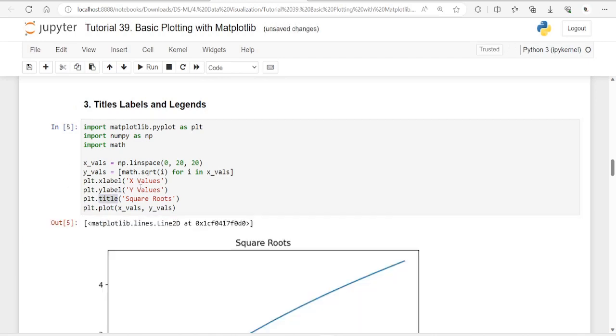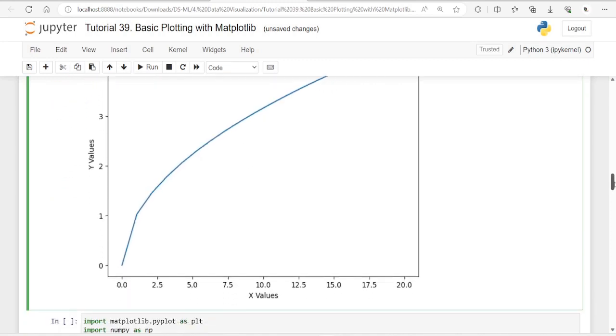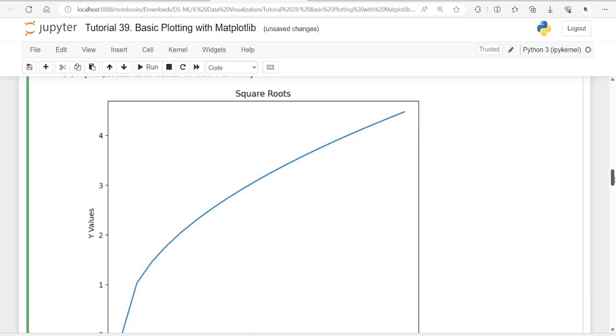Here we have provided the xlabel as x values and the ylabel as y values, and for the title we have provided square roots. That is what we are getting here. So now I think you are able to see the labels and titles that you have specified.